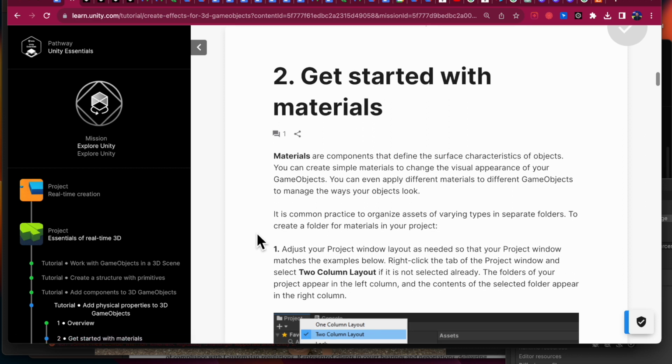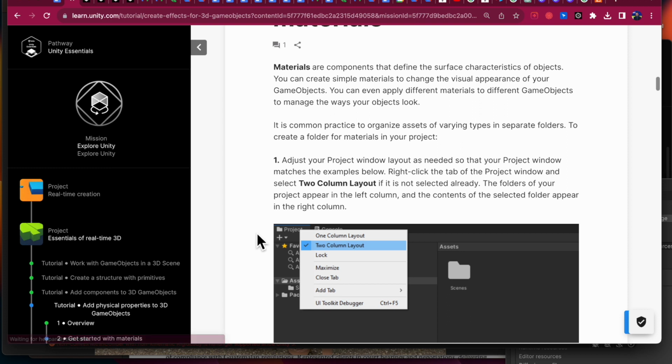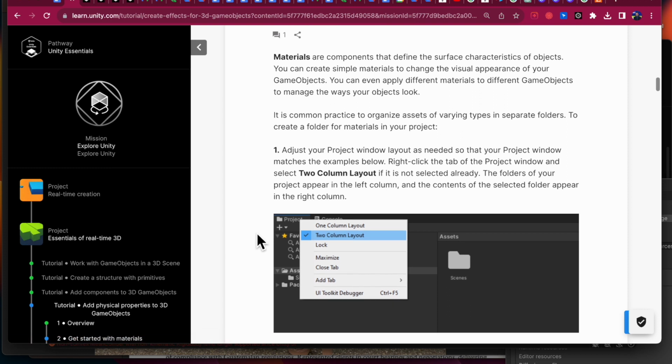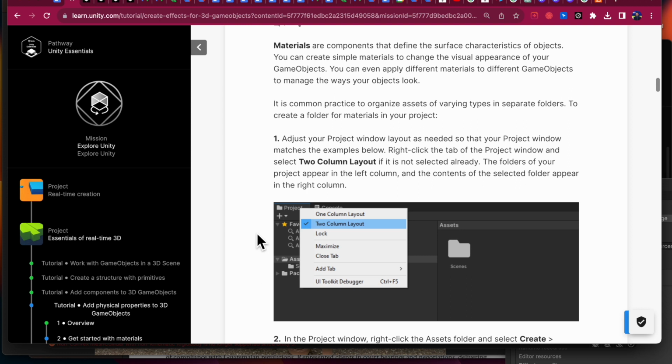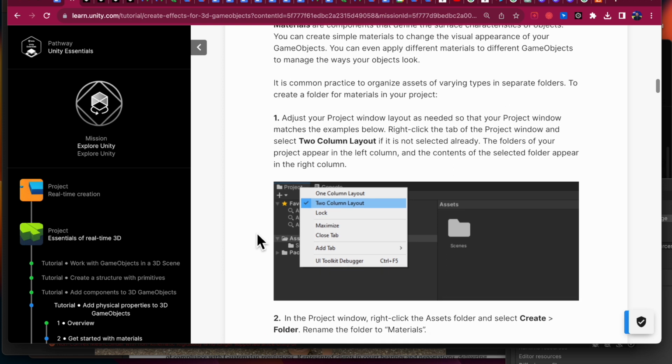Materials are components that define the surface characteristics of objects. You can create simple materials to change the visual appearance of your game objects. You can even apply different materials to different game objects to manage the ways your objects look. It is common practice to organize assets of varying types in separate folders. To create a folder for materials in your project, you can adjust your project window layout as needed so that it matches the examples below.